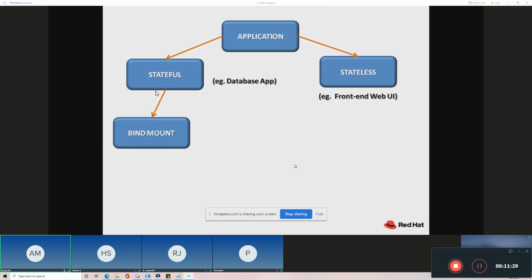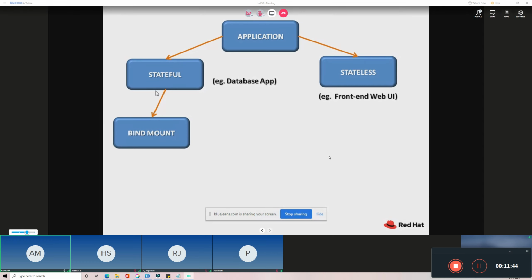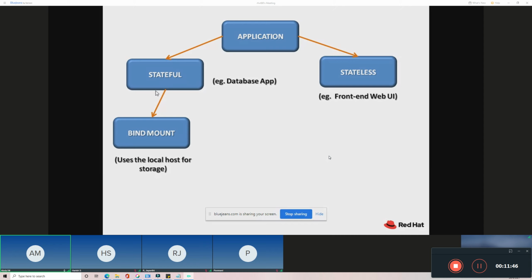But this is absolutely not suitable for production type things, because there is a vulnerability: the worker node itself may go down. In that case I cannot access the data, so I lose the data. So this is not an optimal solution from the production scenario. It uses the local storage, the local host itself, for the storage.